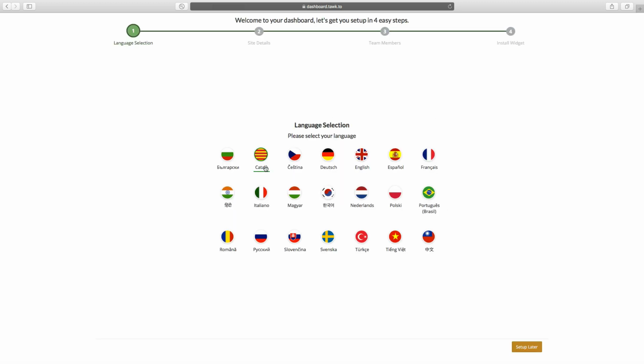All right, now that should automatically redirect you to the setup wizard. If for some reason it doesn't do that, just go to your browser and type in dashboard.tawk.to and it will bring you here that way. All right, so now that you're on the dashboard, you're just gonna simply follow these four steps that you see up at the top here. And it's really simple to do.